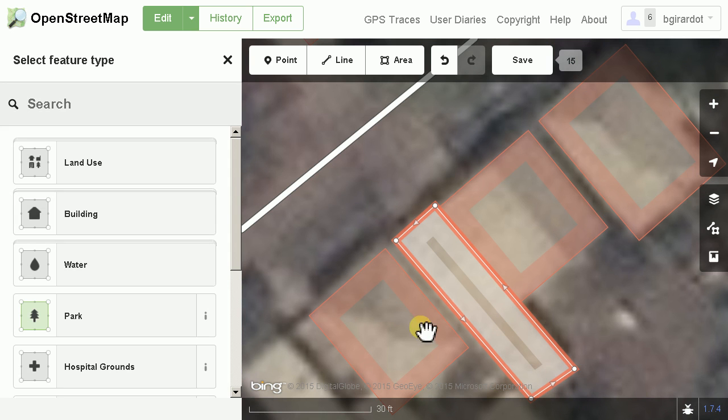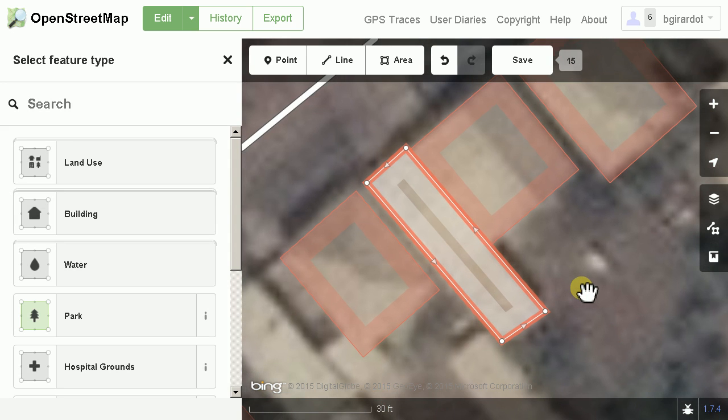And then, now all I've done is draw the area. My next step is to label this as a building. So you can see there's kind of a stacked card effect here. This is not water or a park.